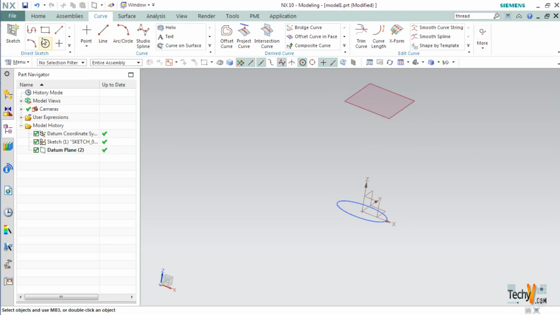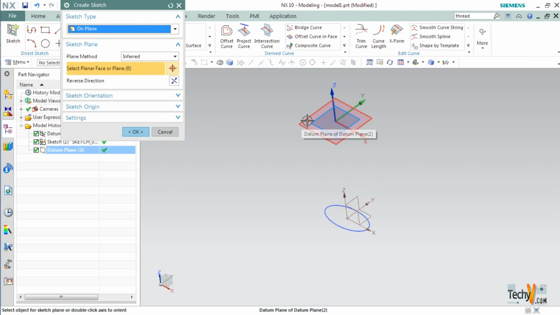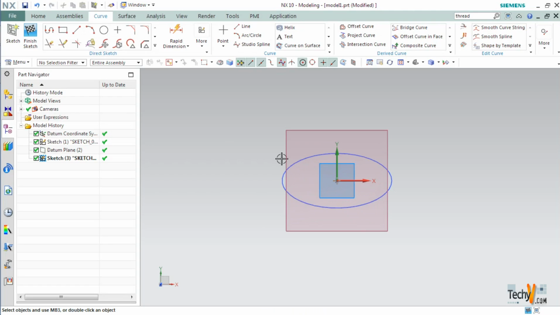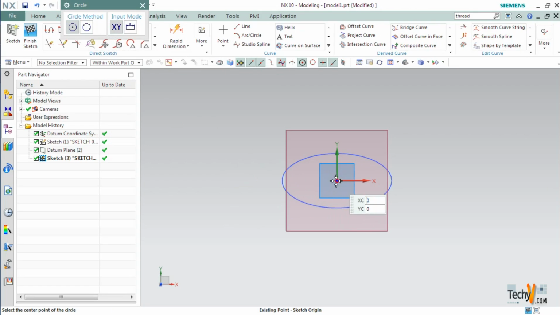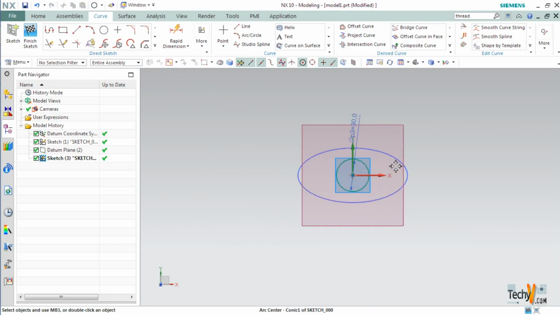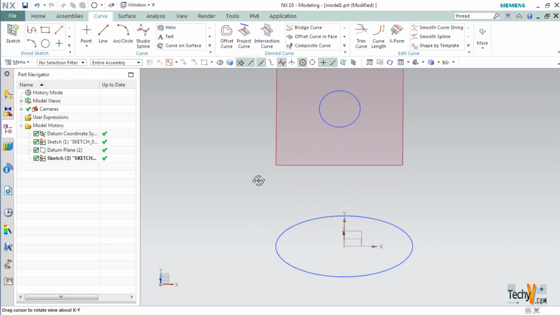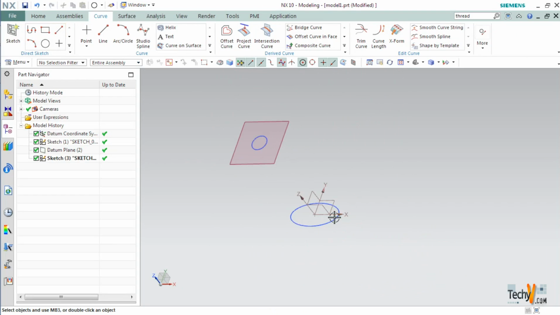So again go to Curve, Sketch and select this new plane. Top section of our bottle will be a circle. So again select the center as origin and keep a diameter of 30 mm. Press center mouse button to accept this value and then select Finish Sketch. As you can see, we have created the top and bottom section of our bottle. Now let's create the guiding curves.